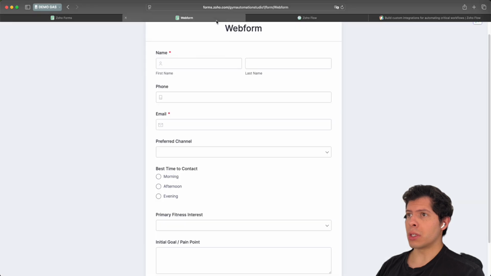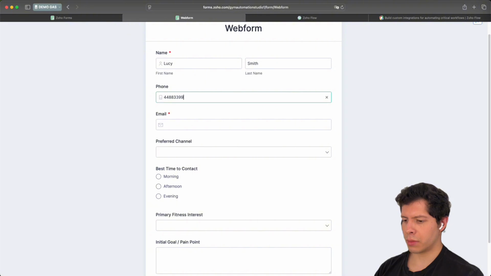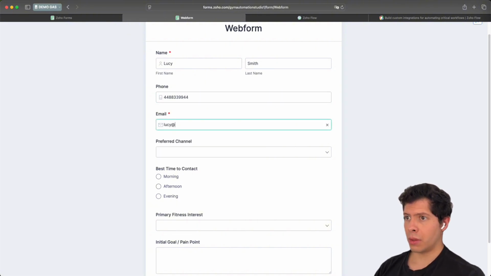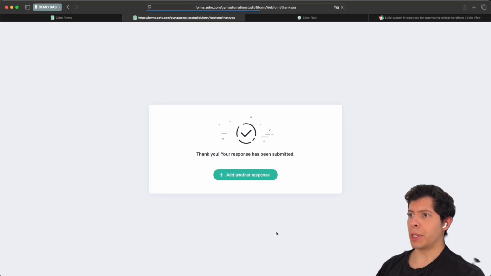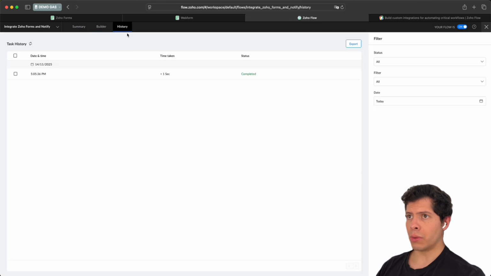So what I'm going to do is come here to the form, just give it some information. And I will submit the form. Great. Now going back to Flow, I can check on this tab that says history. See that says history here in the top. So actually, I just got the notification, so I know it's working.